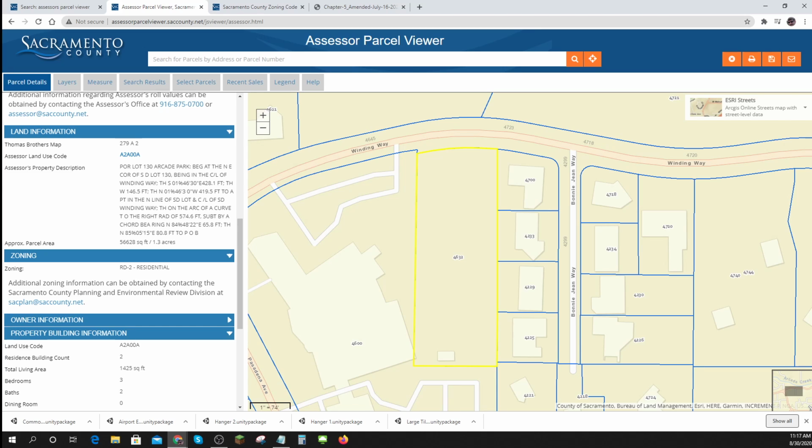And you begin at the northeast corner of said lot 130. That happens to be right here. And then you go south down this way. You can see my cursor moving south. And you go at 1 degree, 46 minutes, 30 seconds to the east. So it tips just a little bit to the east. And you do that for 428.1 feet. Then you go due west for 146.5.